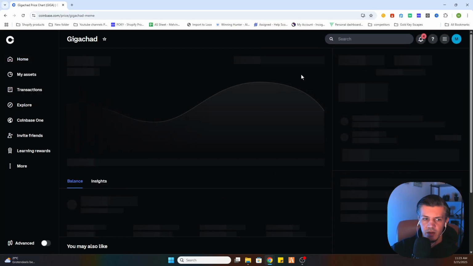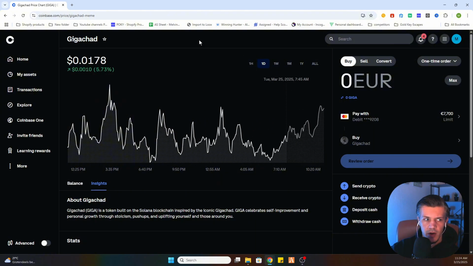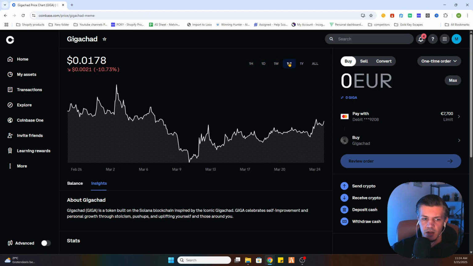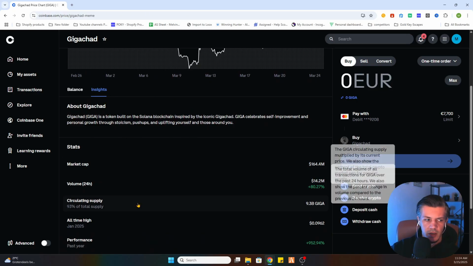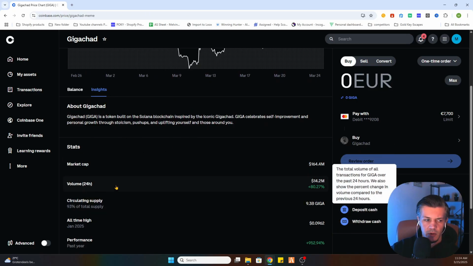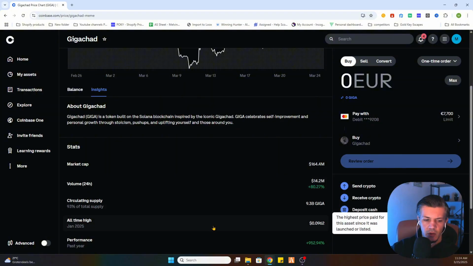So select it. Once you have done that, you will arrive at the token page, and as you can see we have a price chart over here, and we can select different time frames to see what this coin has done in the past. After that, go a little bit down, and there you will find some information about this project. We also have the stats like the market cap, volume, circulating supply and the all-time highs.